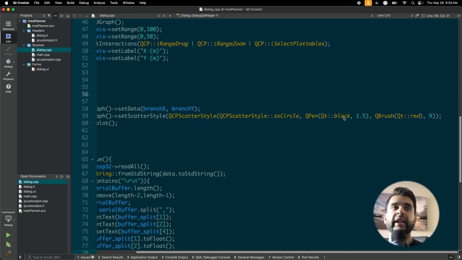And then I set my styling. I just use black and red in my case here. This can be up to you. You can just look at the documentation of QSerialPort and QCustomPlot and then go from there.